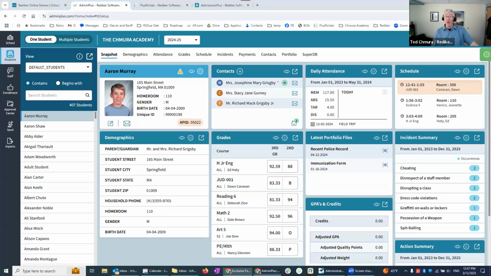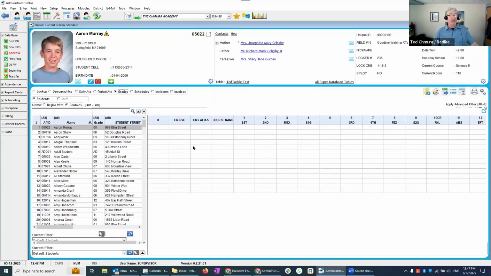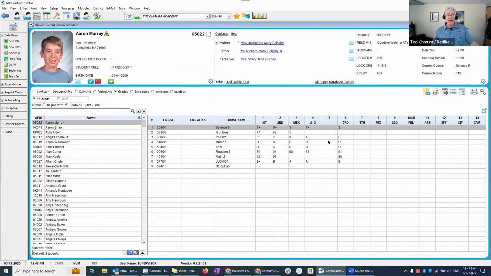Now, while we're here, it's worth noting that there are some other exclusive capabilities here in adminplus.com. And one of them I'm gonna take a second on here because this is kind of a biggie. So when you're on the record in Admin Plus Classic and you go to grades, we all know that what we're looking at here is a snapshot, right? This is a snapshot of the student's first marking period, second marking period, their midterm exam grades, their semester 1 grades, their third marking period snapshots.